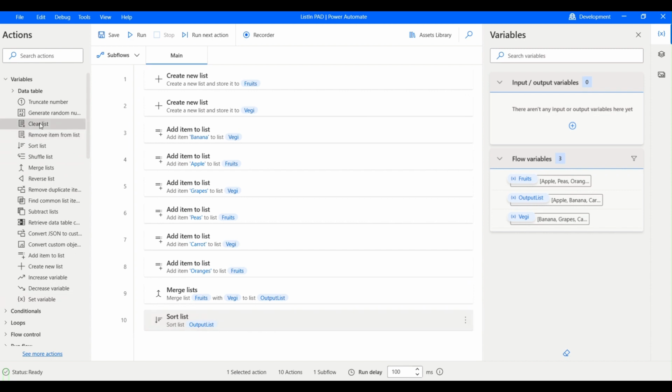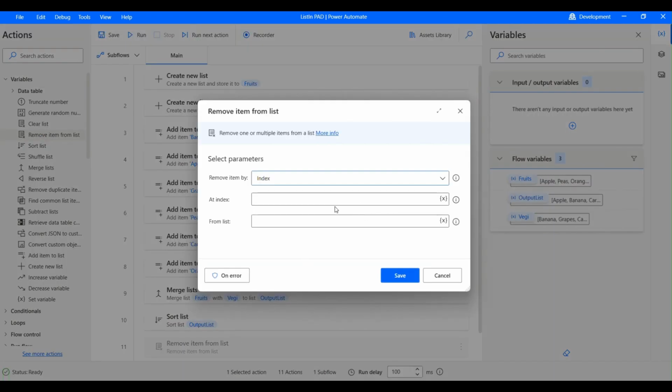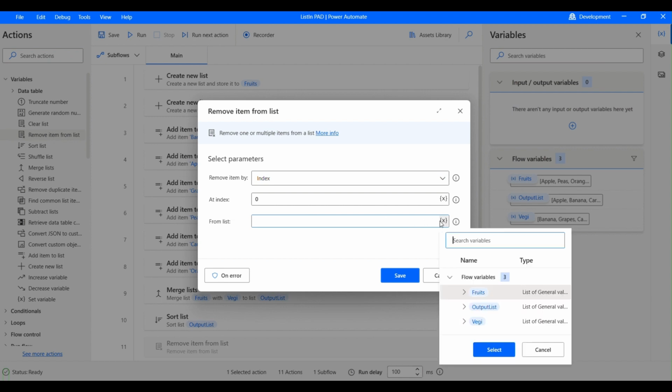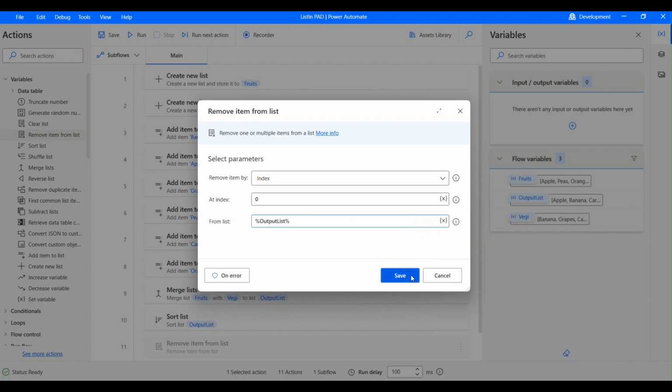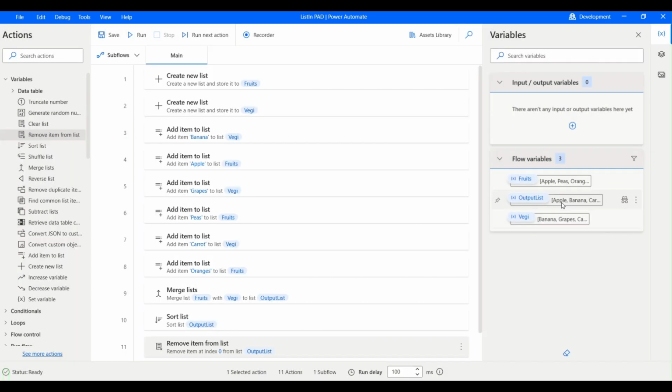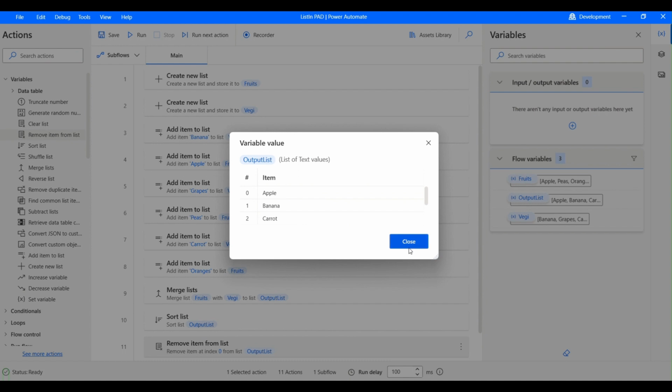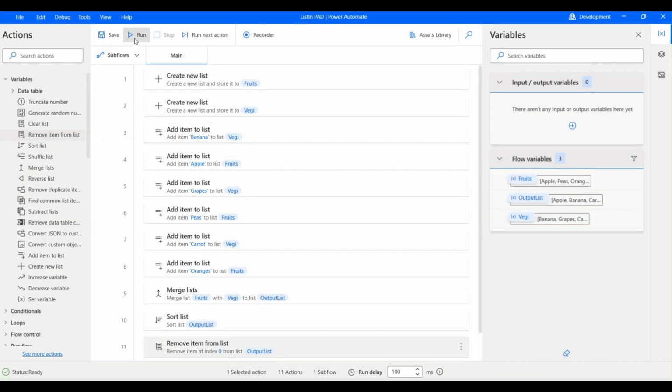Now clear list basically clears all the items from the list. It will just empty the list. Now let's see how remove item works. If you want to remove an item by index, let's say I want to remove the first item from the output list, that is at index 0. At index 0 we have apple, so it will remove apple.